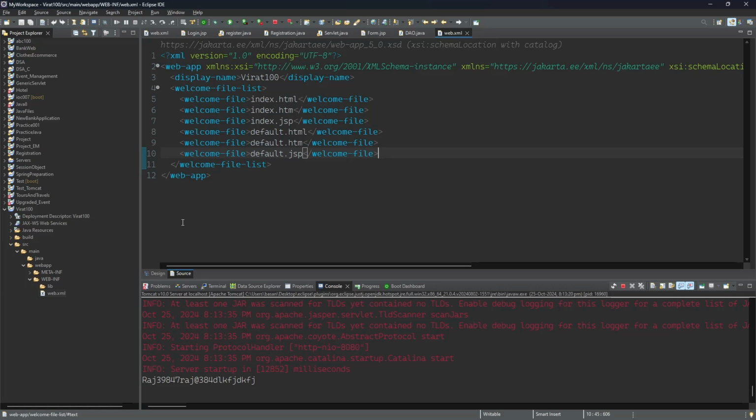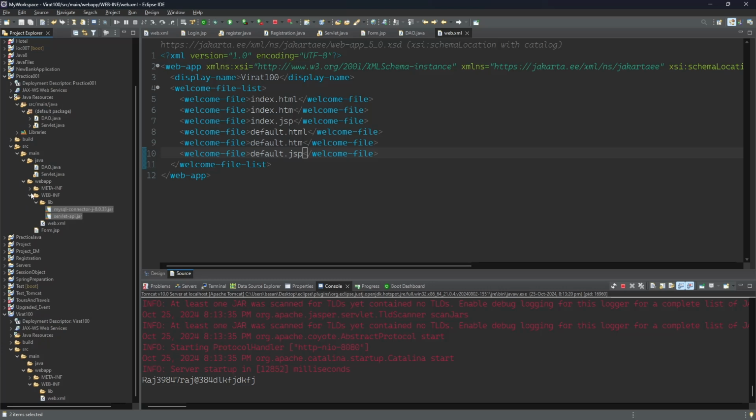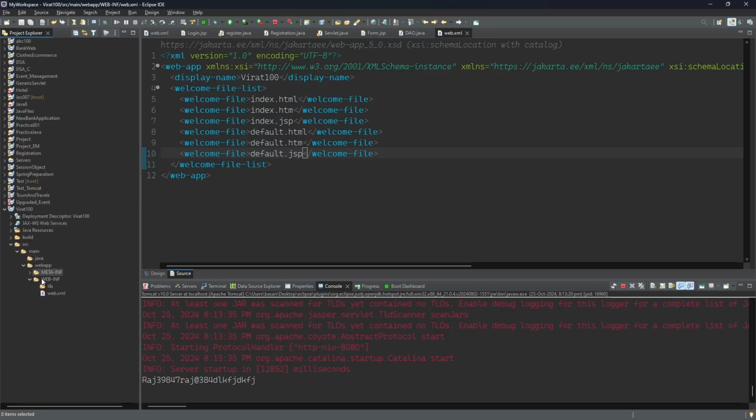We'll see more later. Now inside the lib folder, all the jar files will be there, like servlet jar and JDBC jar file. So I'll just copy from my another project. Give me a minute, I'll just go there. Yeah. So two jar files will be there, MySQL and Servlet. Okay. So I'll just copy here. Got it.